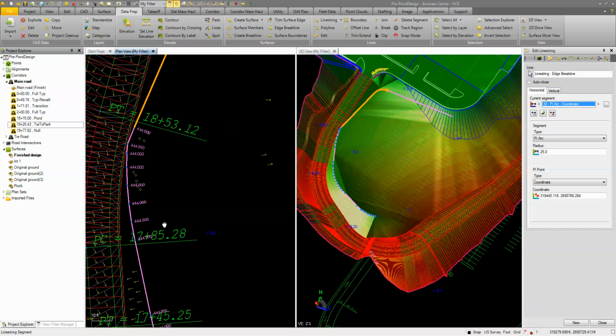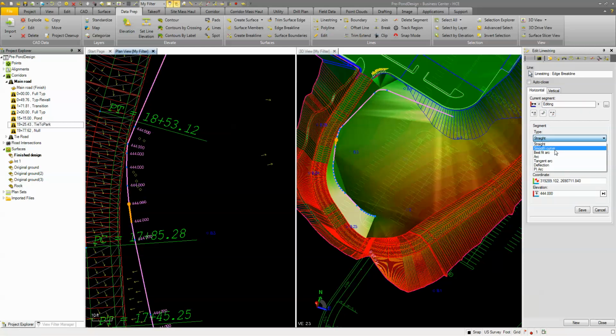We could actually delete these. Actually, let's change these so it's a smooth curve, instead of a PI arc. Let's change this into a straight segment. Let's make it a smooth curve. So we'll make that one a smooth curve, and we'll make this one a smooth curve.